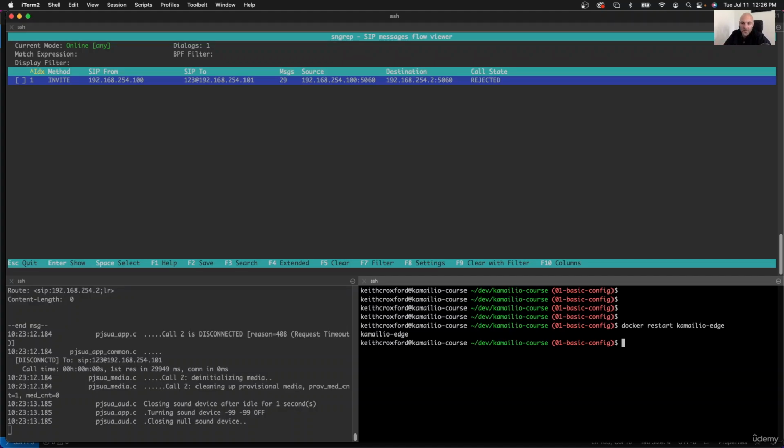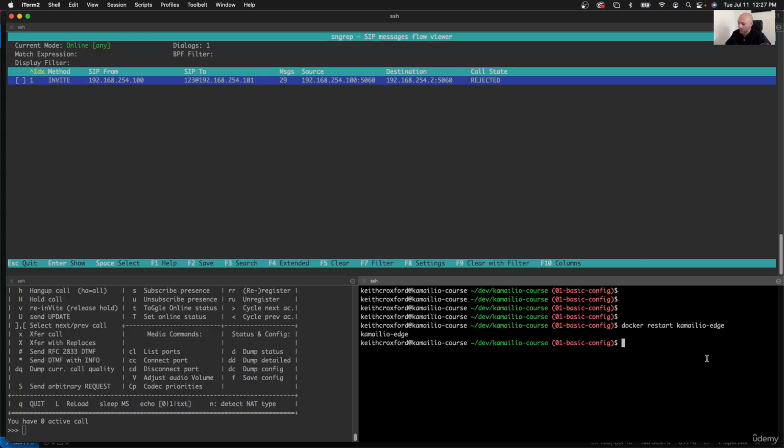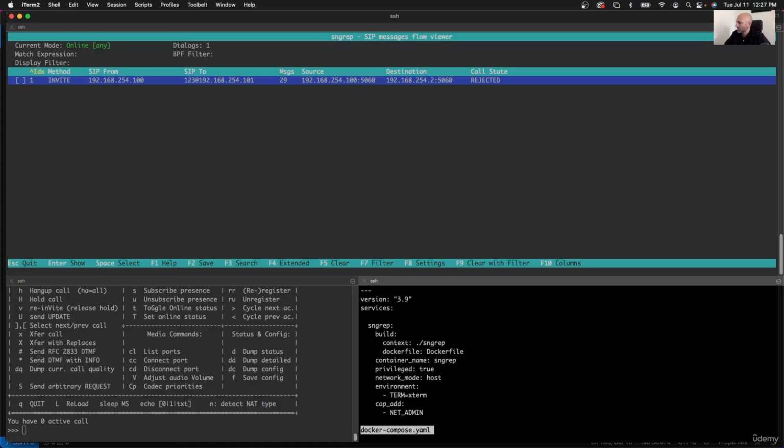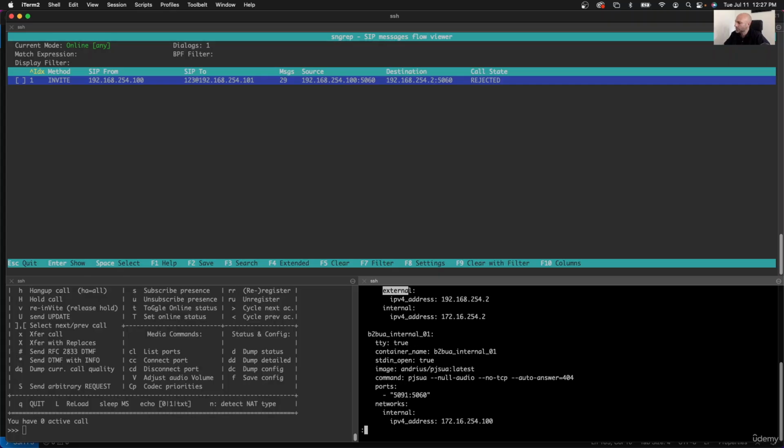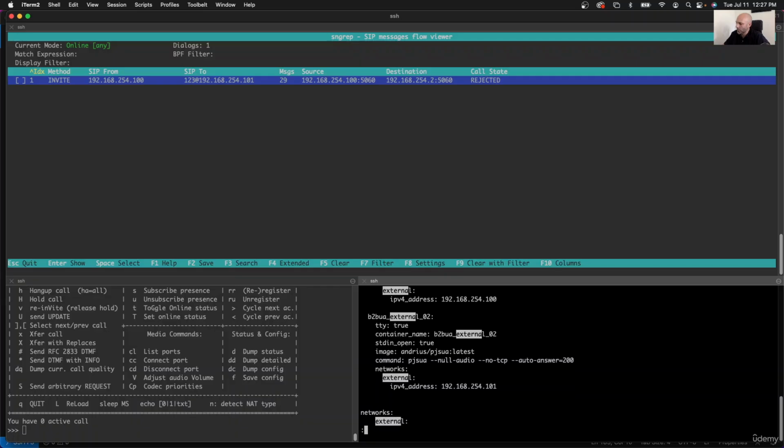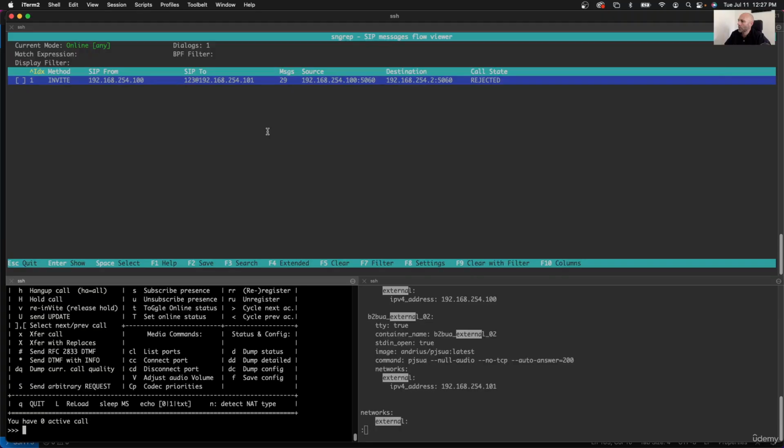All right, that container has now been restarted, and essentially it would have taken in that new Kamailio configuration. There's ways to restart Kamailio directly from the command line, but when you're using containers, you may as well just restart the container. It's just as quick. All right, so let's look at my Docker compose again, just to grab the external IP. I want external O2, and we've got the IP address of 192.168.254.101. We're going to make a call. We can see the previous one failed. Let's see what happens this time.